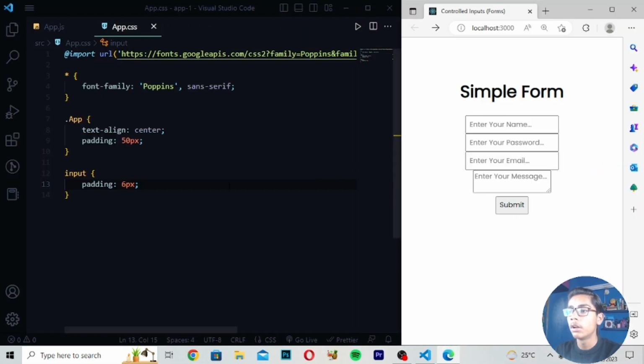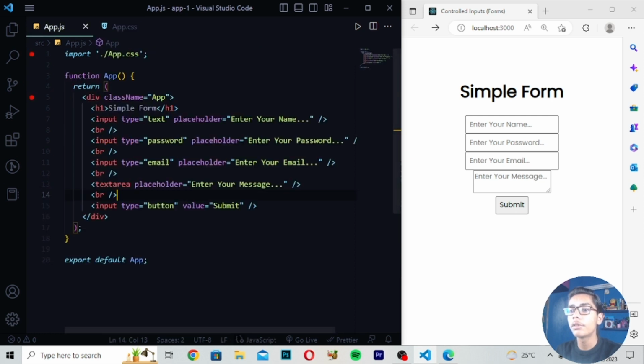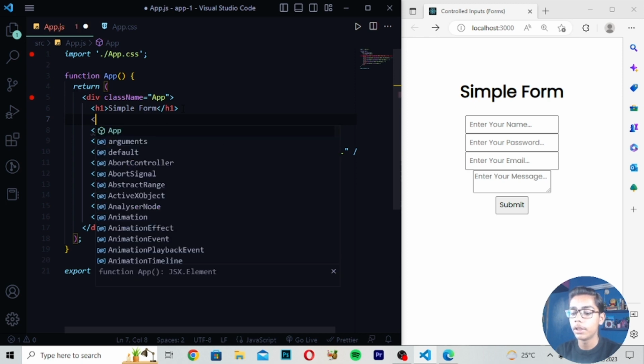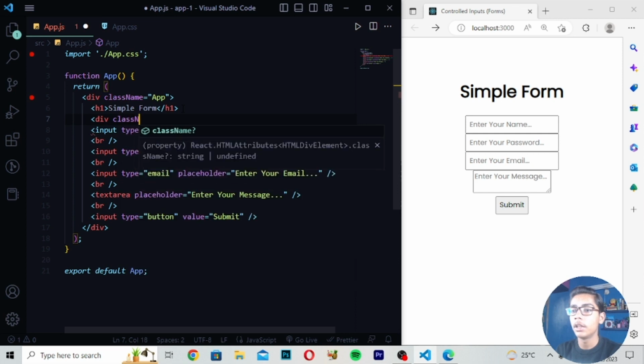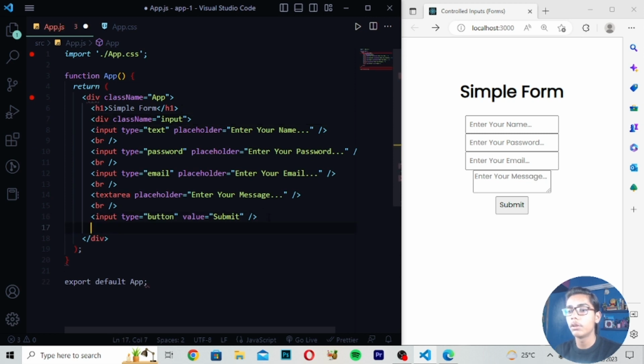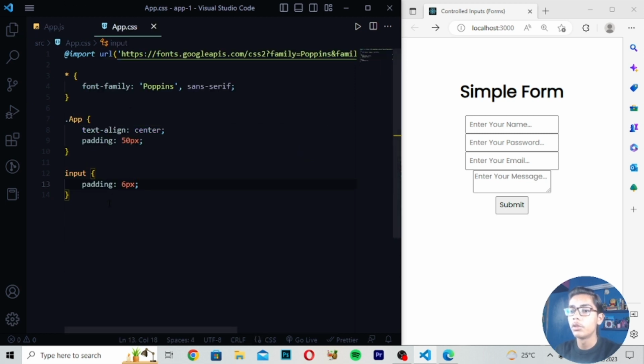So for getting it again, you have to do one thing. Here you have to move in this tag, and after moving in this tag, you have to define this. So here I will be writing div class name equals to input, and after writing this input you have to close it, copy this div by pressing Ctrl C and paste it down here, save it. Then you have to move here and write dot input and write padding 10 pixel.